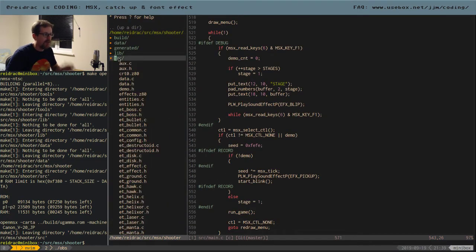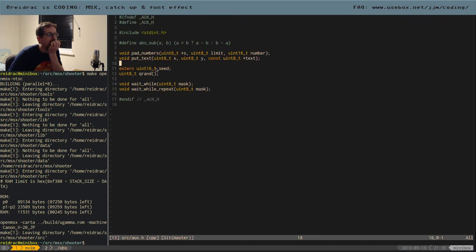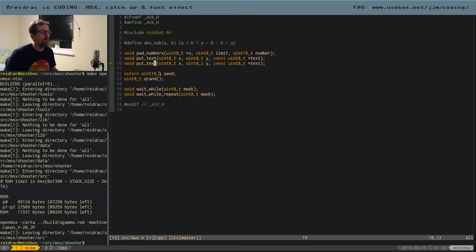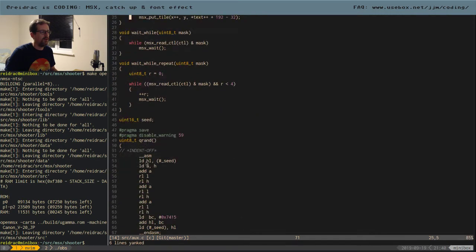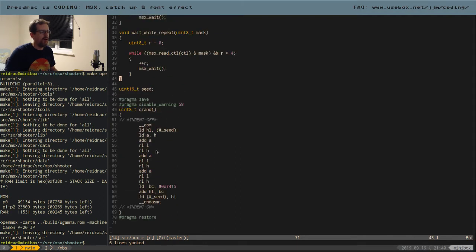So let's see if I have. Yeah, I have an aux here, right? What do we have here? So I have, I put text. So we can do, maybe put text fade in. As simple as that. Here. So, wow, the put text is super simple. It's going to be similar to this, but are we going to do more things? Oh, look, this is my awesome random number generator.